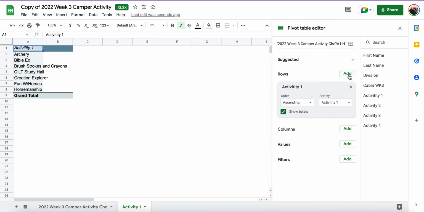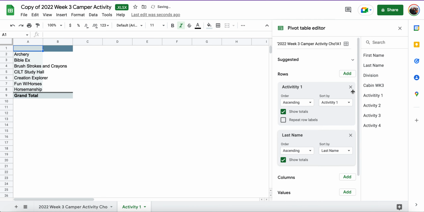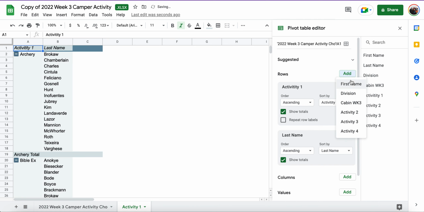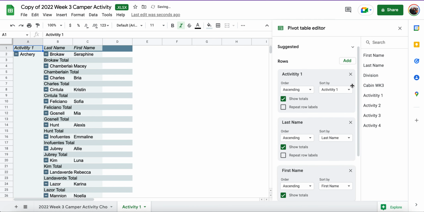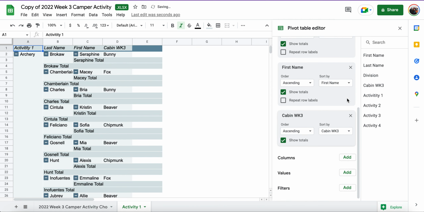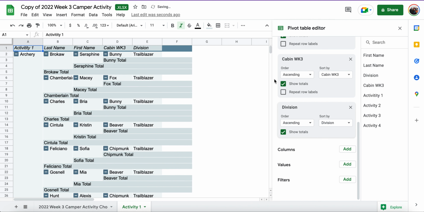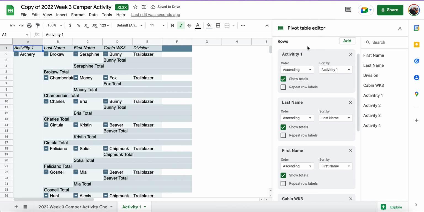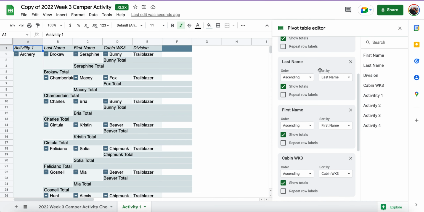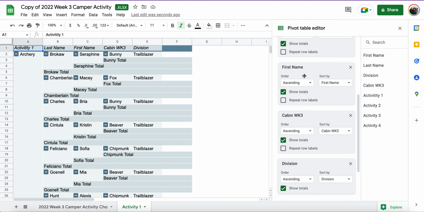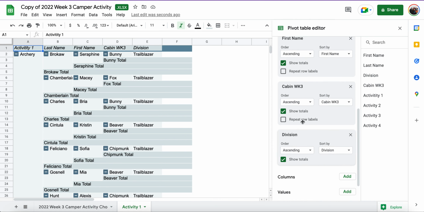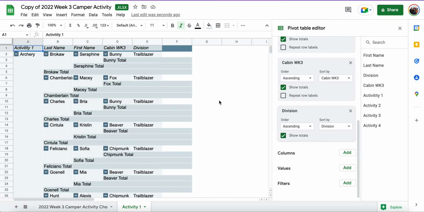Now we want to add the other information. So I go last name, first name, cabin, division. So just add all those in that order. So I go activity, last name, first name, cabin, division. Now it still looks pretty wonky.